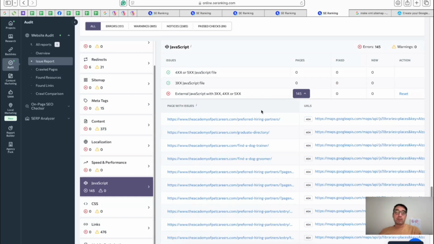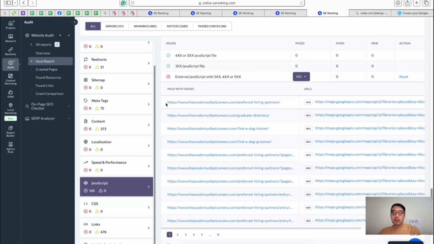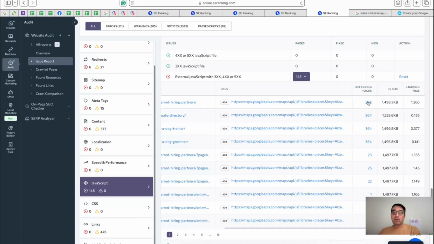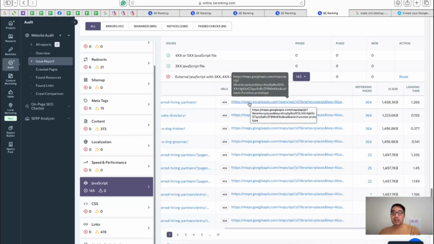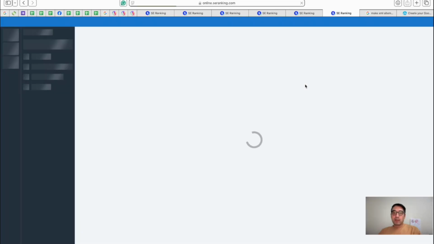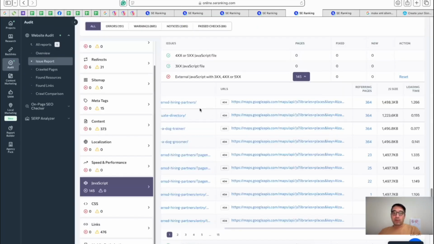Okay, this is where we get into the meat of the technical SEO, and this is where I see a lot of issues. So over here, this is the page with issues, and it reports a 404. Okay, and this 404 has 364 referring pages, which means that there are 364 pages that are pointing to this page, this dead page. When you click here, this will open a full list of pages that are internally linking to this dead page, which is a 404 page.